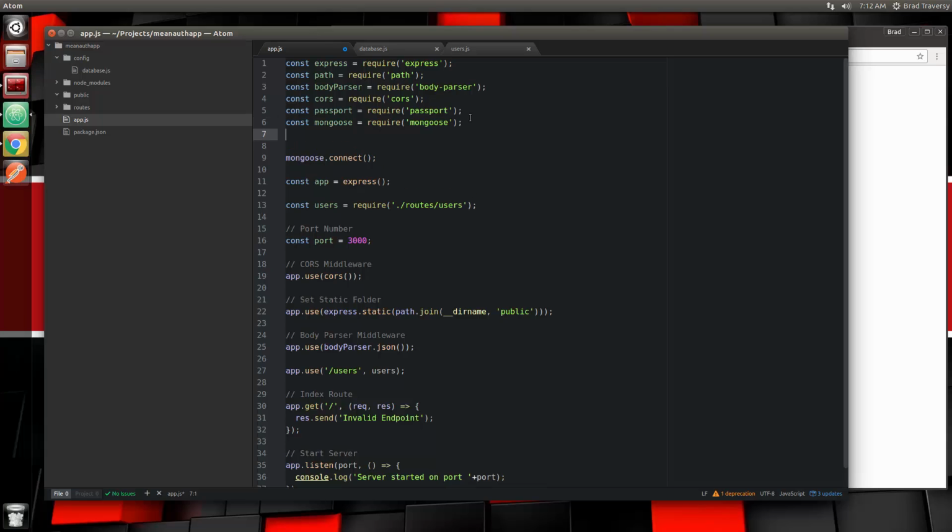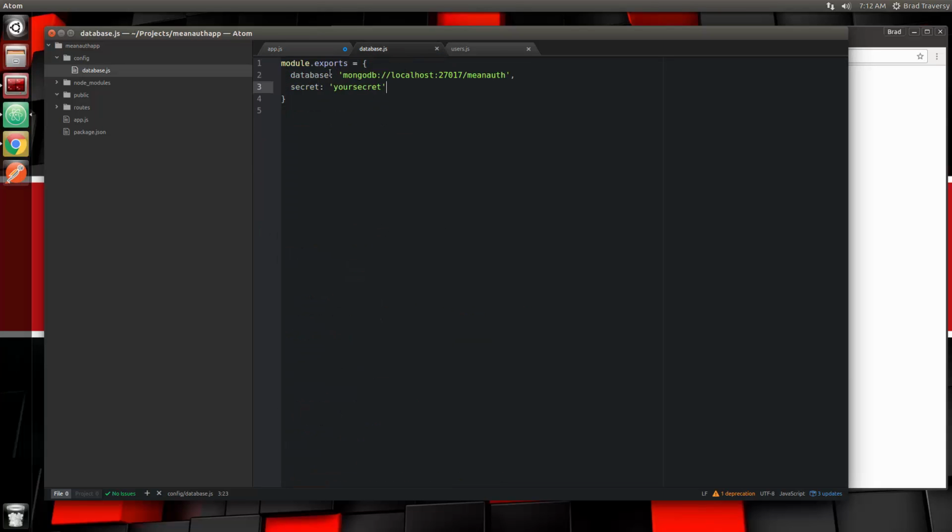So we'll go right here and say const config and set that to require. We're going to go dot dot, we need our quotes, and then dot slash config slash database. And then right here we can just say config.database. That's what I called it, right? Yep, whatever you put here.